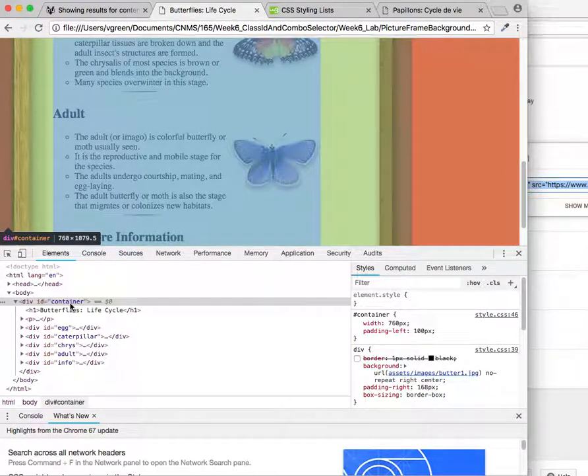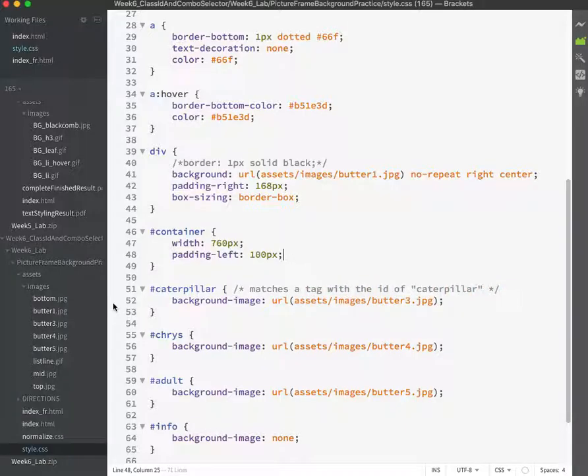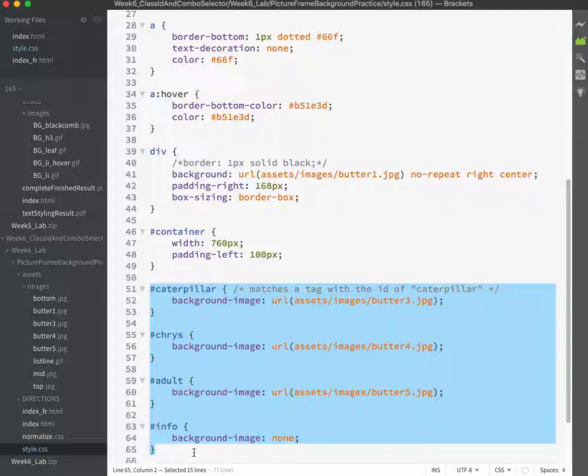So now I'm left with my last problem, which is, unfortunately, because the container is also a div, it is getting all of these rules applied to it. I don't really want these rules to apply to all divs. I like the box sizing applying to all divs, but the background and the padding right, I really only want them to apply to those divs that are like Caterpillar, Chrysalis, Adult Info. And so I want to somehow categorize all these things as the same thing. In the next video, we'll see two ways to do this.